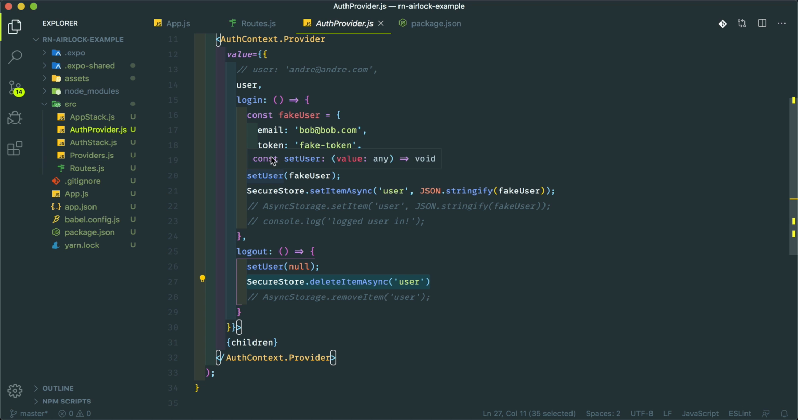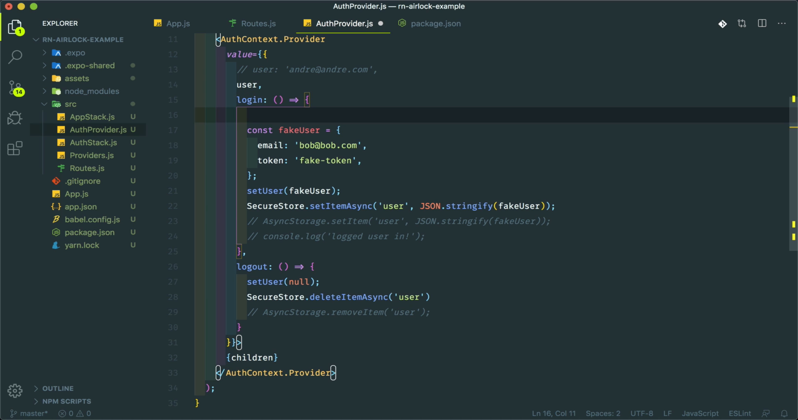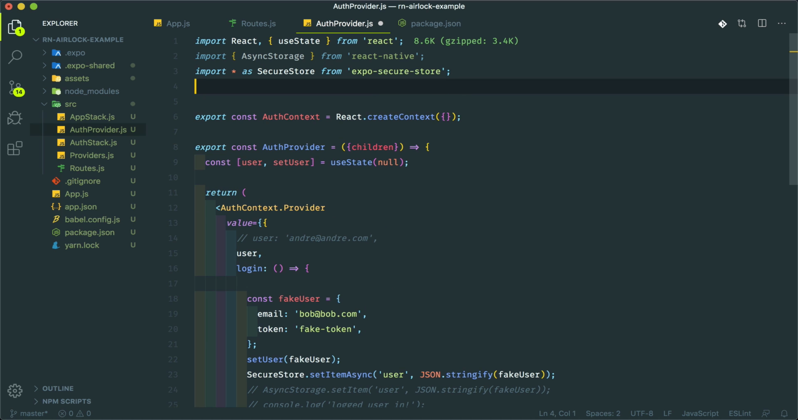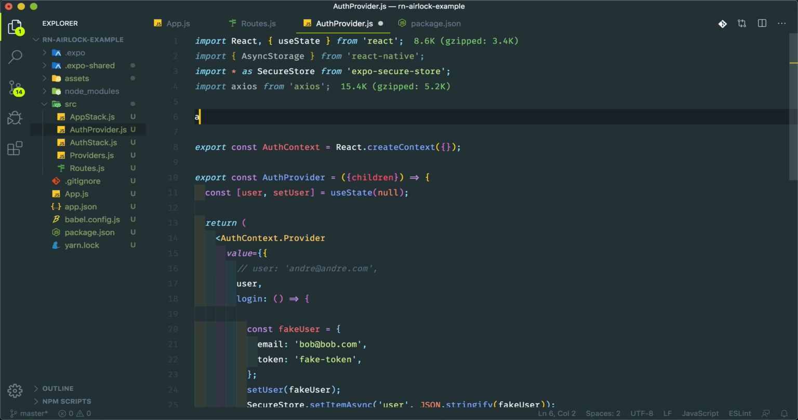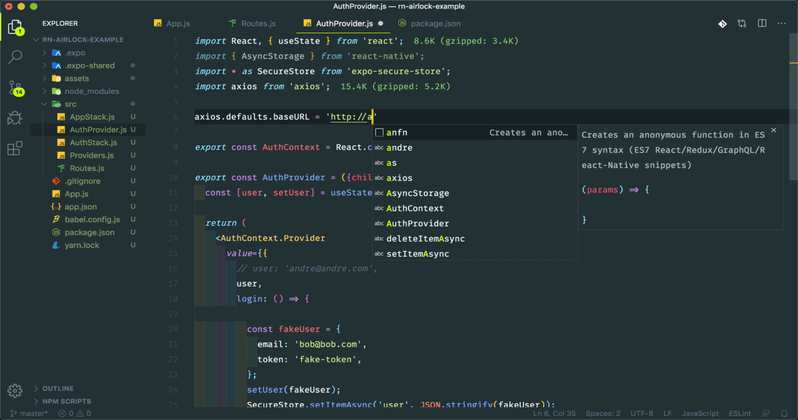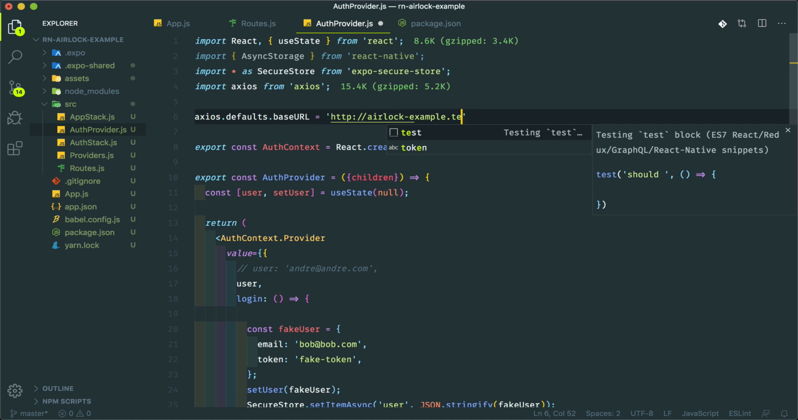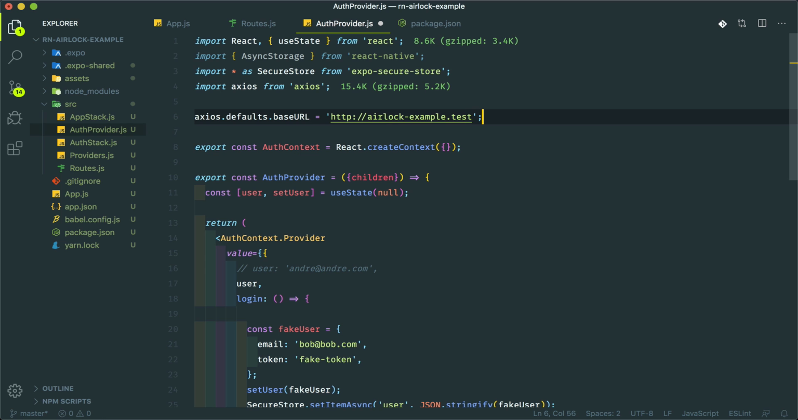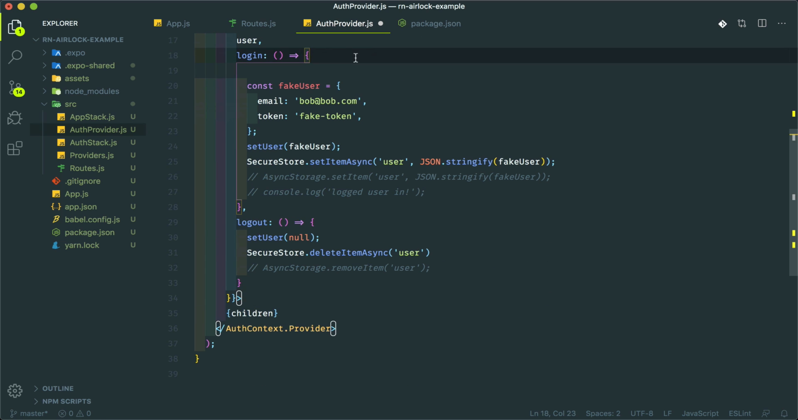So instead of using this fake user here, we want to get an actual user. So let's make a request. Actually, let's import Axios first. So import axios from axios. Let's go ahead and set the default URL, axios.defaults.baseURL equals http://airlock-example.test.